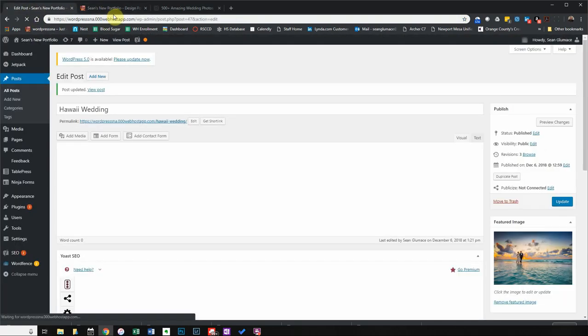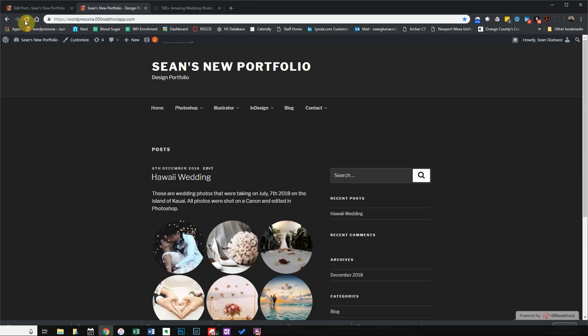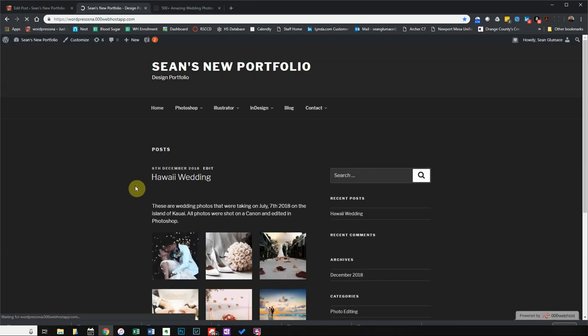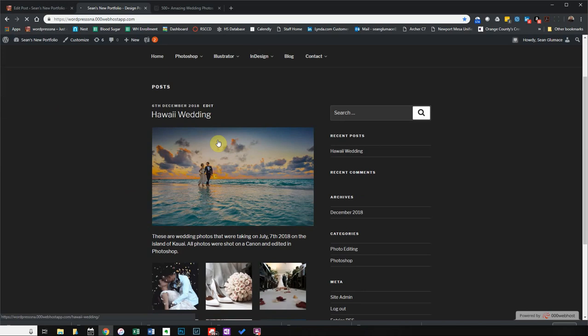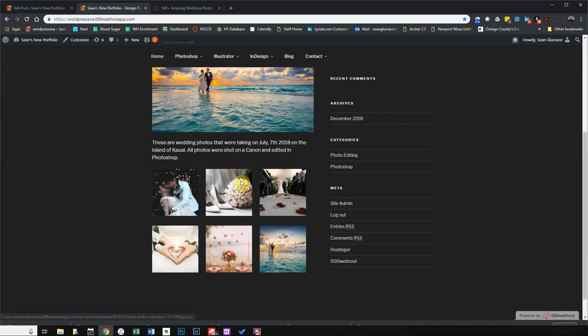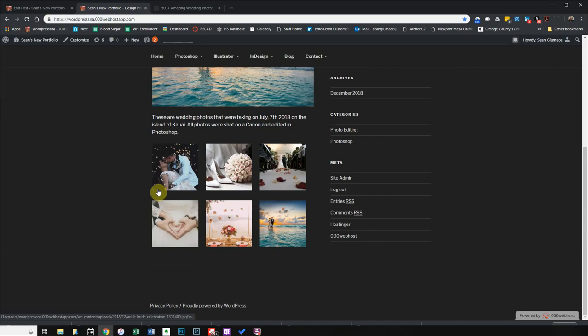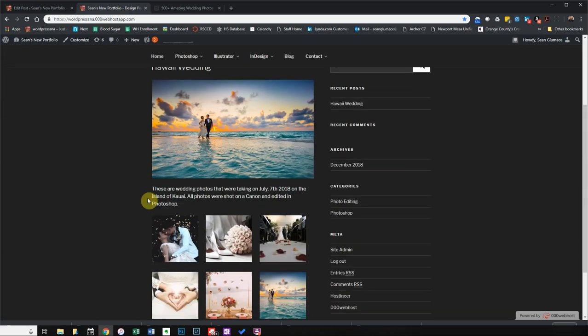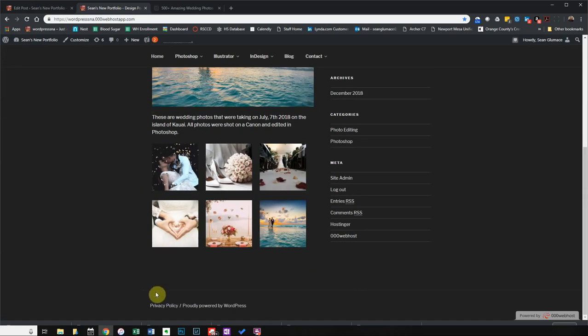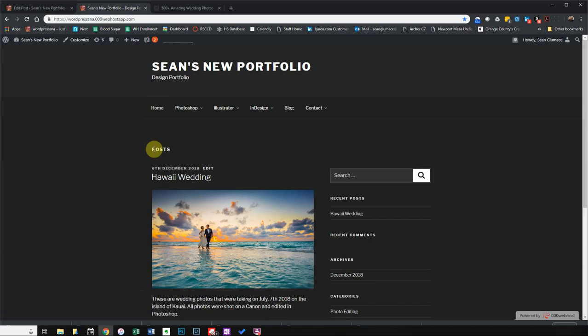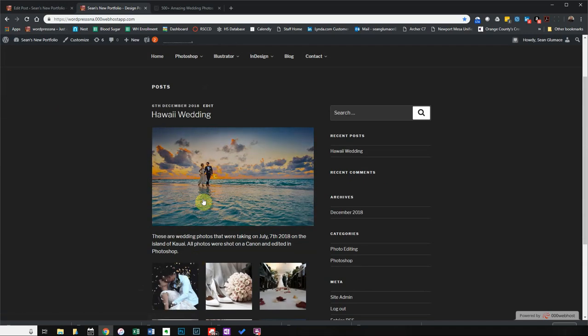Sorry about the speeds here, but we are done. It's updated, so I'm going to hit refresh. This is my home page, and we get this nice featured image, then we get the gallery. Now the problem is, if I add one more thing, it's going to show up above it. And if it's long, you're going to see the whole post here. If I click on this, it takes me to that post.